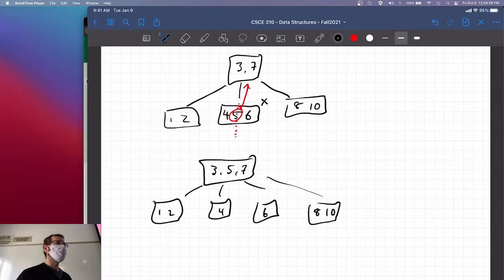Can you have 4 children? Nope, that violates the maximum. Can you have 3 keys? Nope. So we continue with our promotion. And we take 5 and promote it up, splitting this node in half.